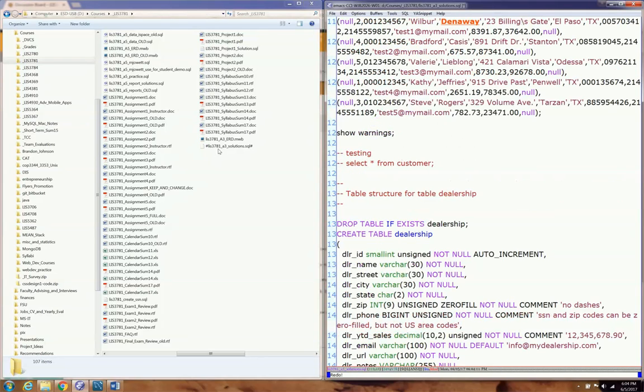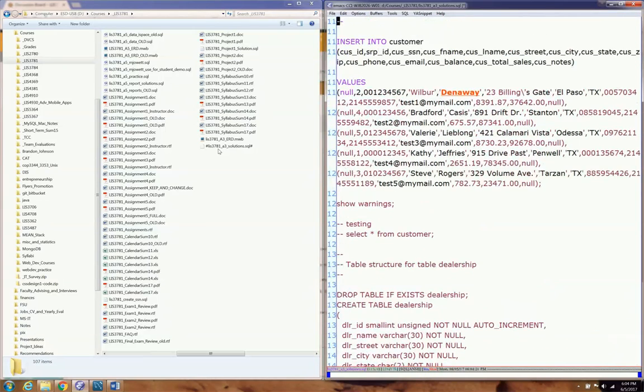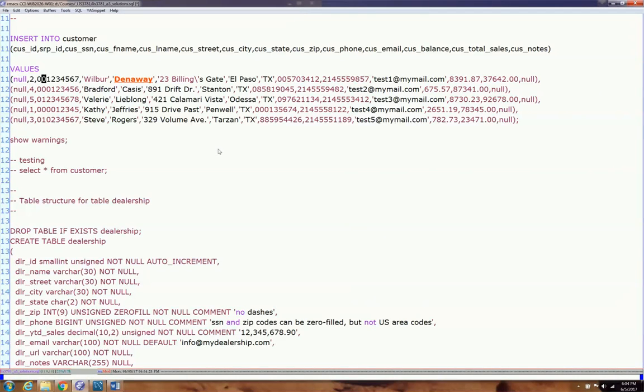What was the change? Oh yeah, I want to put Billingsgate back. So I want to put that apostrophe right here. Okay, so that was in the customer table, and notice here, just so you can see. Notice I'm using that apostrophe. I want you to know how to do an apostrophe in SQL. You have to escape it using the backslash character like that.